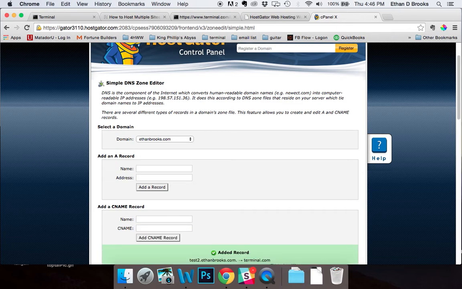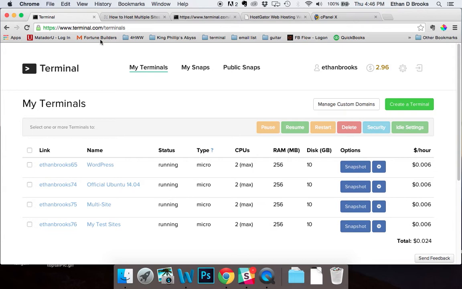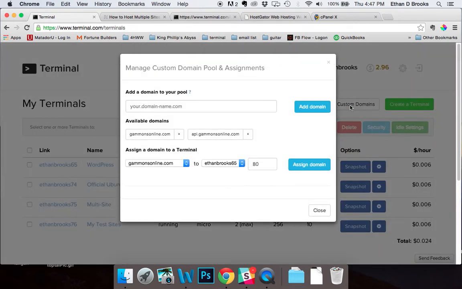The next thing I'm going to do is step back over to Terminal, and I will be using my actual Terminal console here to manage custom subdomains. So just click that button and type in the name of the domain you plan on using, the one you just set your CNAME record for. So in this case it'll be test.ethanbrooks.com, and I want to add it, and I'm going to add my second one as well.